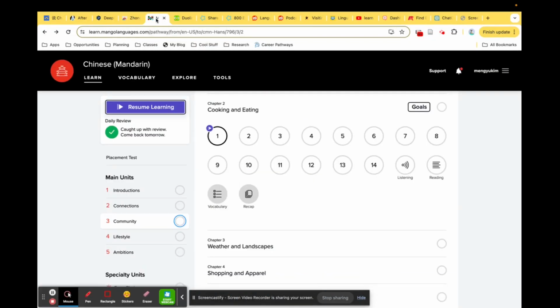Now, many libraries have provided access to their patrons to ordinarily paid online resources. One of the most popular language learning platforms that's available at libraries around the United States is Mango Languages. Mango Languages is awesome. I believe it has over 70 languages available to learn. You can also learn English as a second language, specific to your first language.